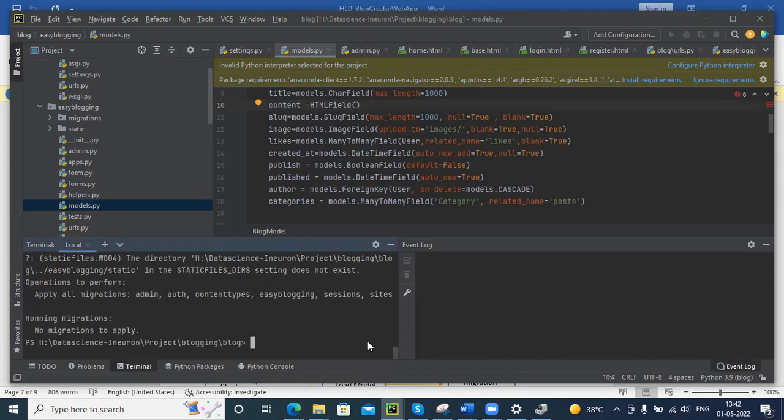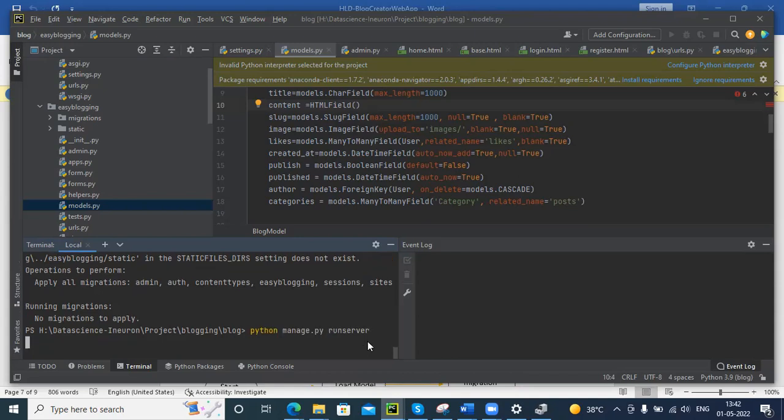Migrate, then followed by migrate by python manage.py. It is showing everything is migrated. No migrations to apply because it's my existing project which I have developed. Then we have to do runserver.